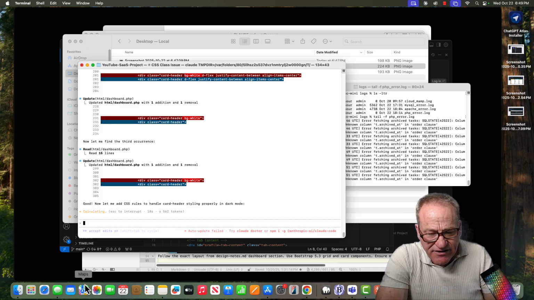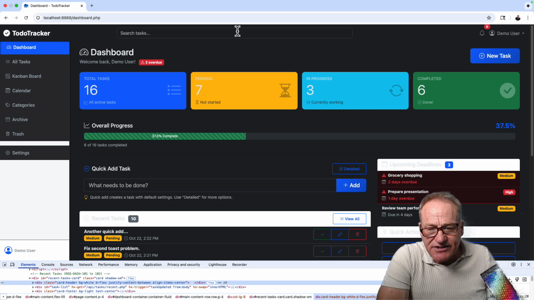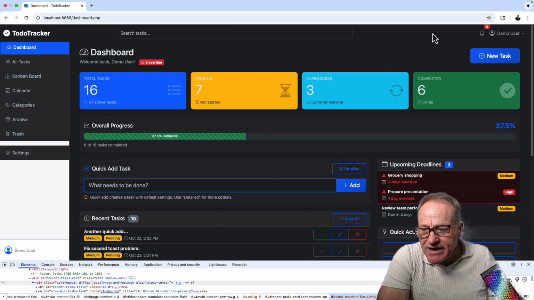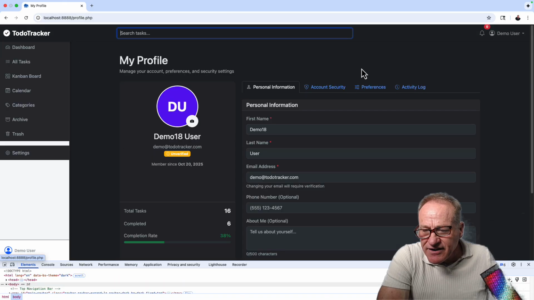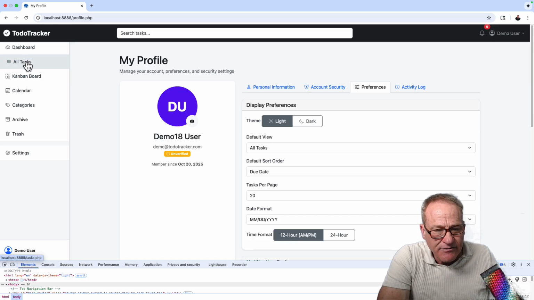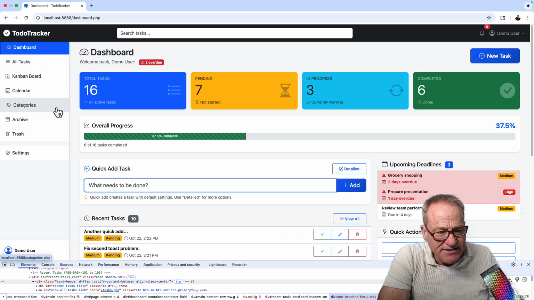Now, we have to be very careful. All right, so when we change it back, let's make sure it looks right there. So we're going to go to Profile, go to Preferences, go back to Light, go back to the dashboard, and it got it. Okay, very nice, very nice.